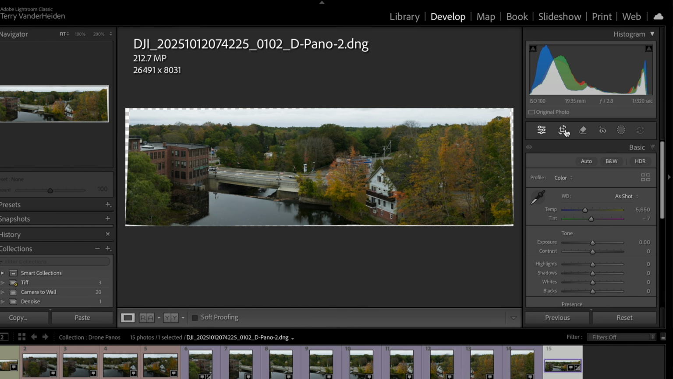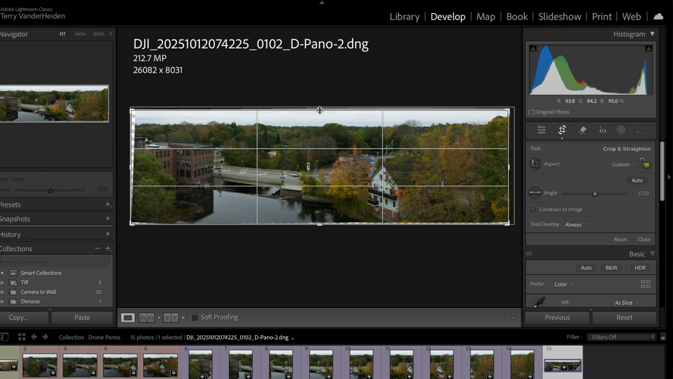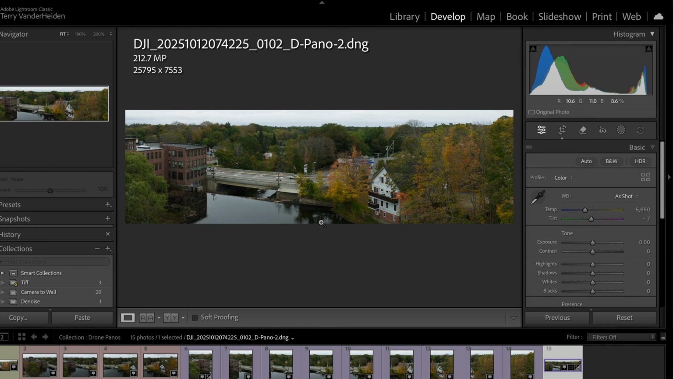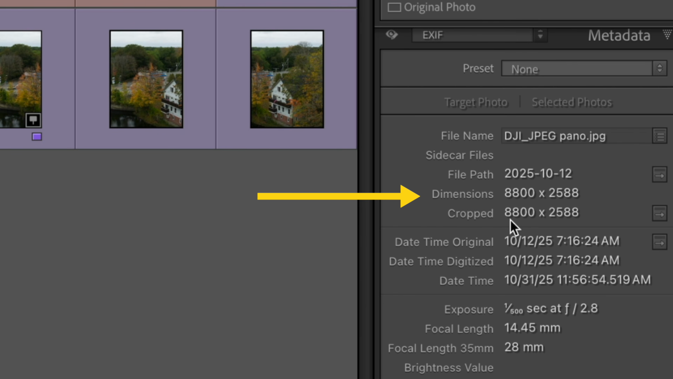So here's our panorama. We'll do a little bit of cropping here. Let's pull this in, do a little bit of cropping. And this is the one that we shot with the 70mm lens to begin with. But let me just show you a little something here that I think is pretty cool. If we go into the JPEG and we look down here, we can see that when it's built all the way out, it's 8,800 pixels wide.